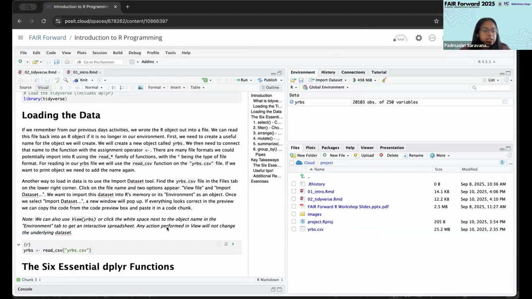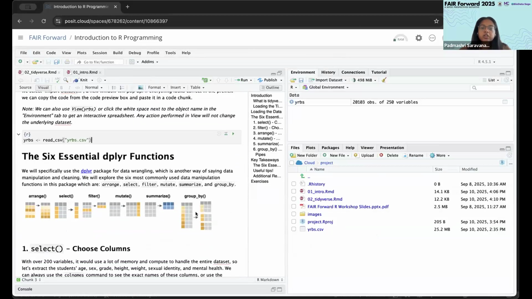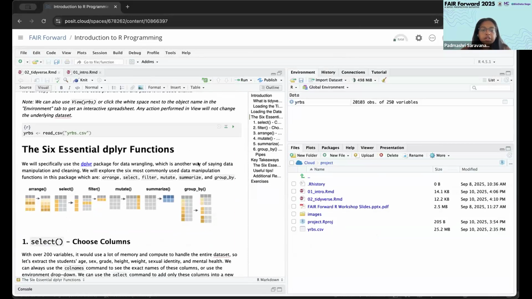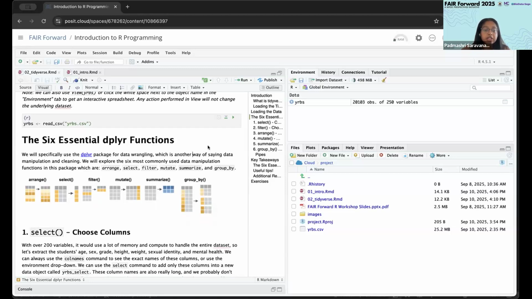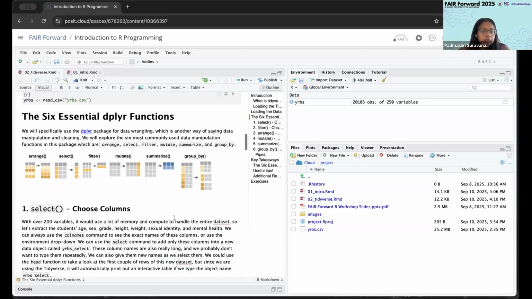Now that we have the dataset in our R environment, we can get started with the functions within Tidyverse. The first thing we're going to look at is dplyr. Like I said earlier, this is used for data wrangling, which is a very fancy way of saying data cleaning, data reshaping and manipulation. There are 6 very common functions that we use for this package: arrange, select, filter, mutate, summarize, and group by. We're going to go through each of these functions in detail in a bit, but the picture in your notebook gives you a visual representation of what each function does.